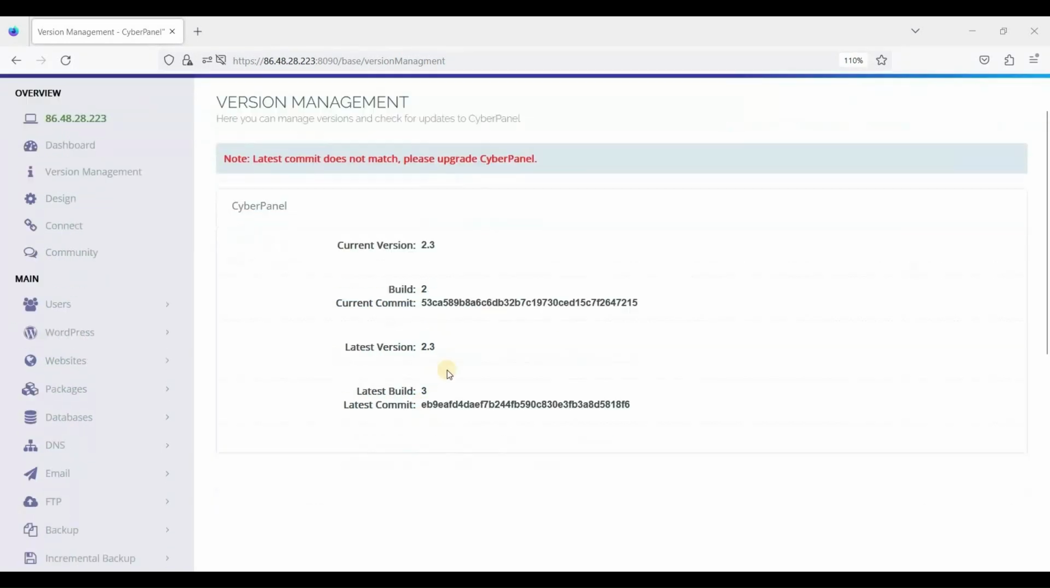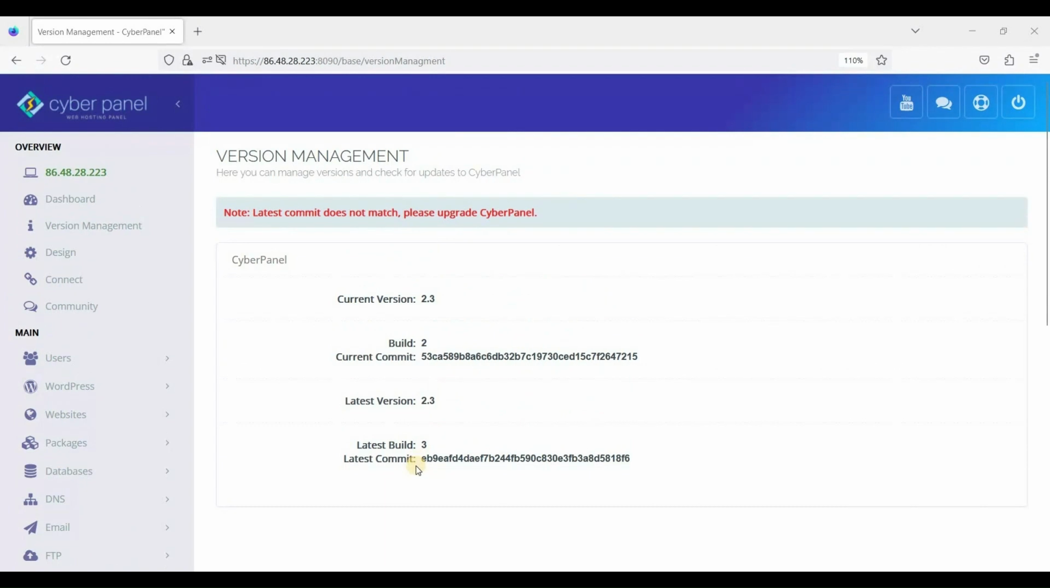So as you can see, there is an update available. So we'll try to update this via SSH. So let's get us started.